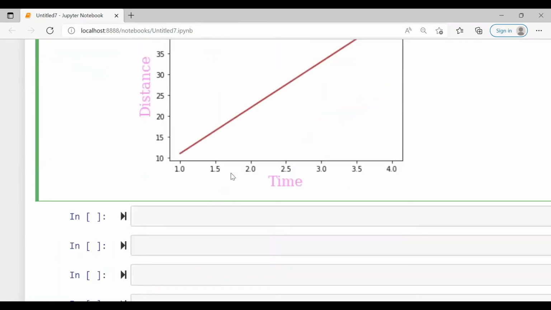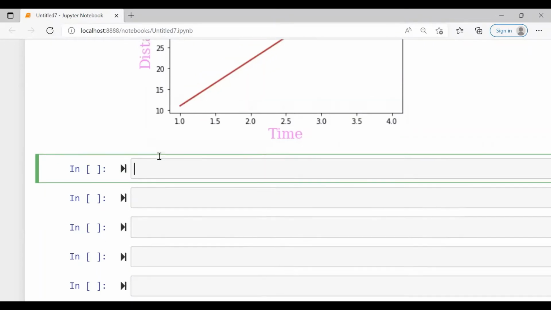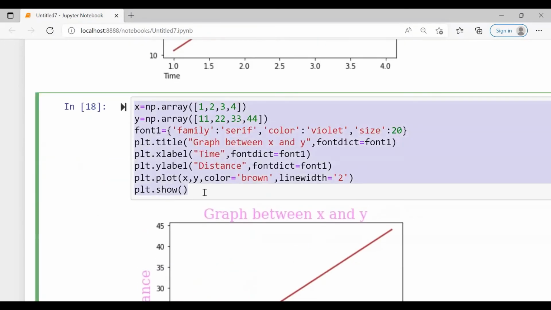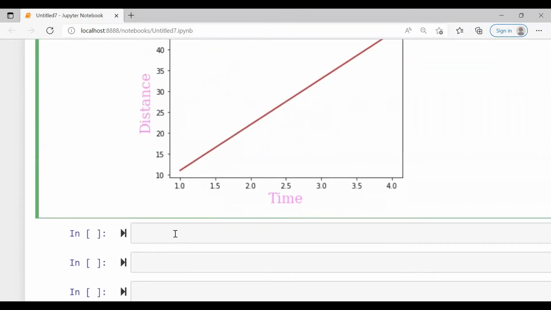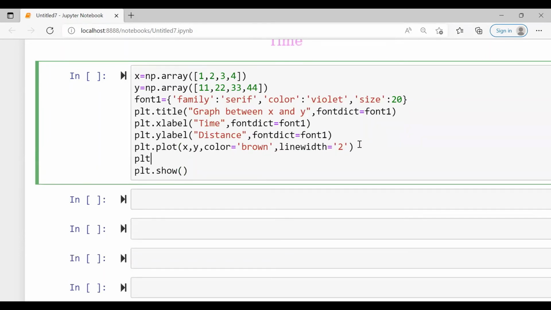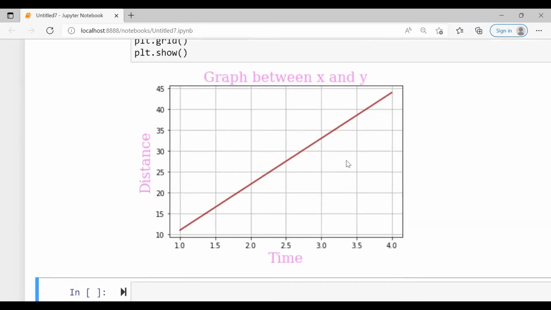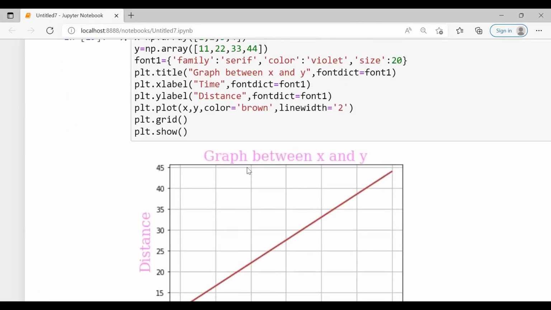And then the next thing, the most important thing in case of line plots, is called the grid function. So if you want to have a grid in the graph, the only simple thing is you can use a function called grid, so plt.grid. Just use this function, that's it. And then shift enter. Then you can see we have a grid, right? Both on X and Y axis.